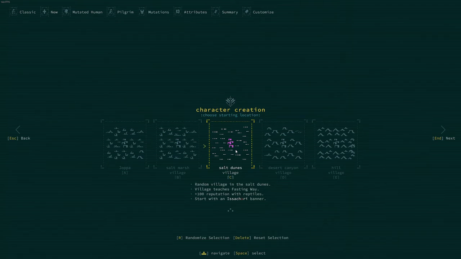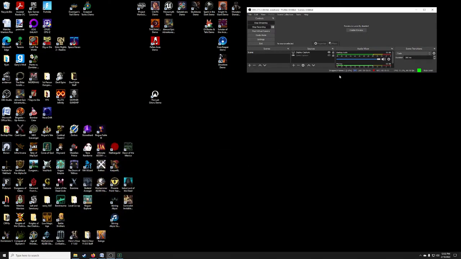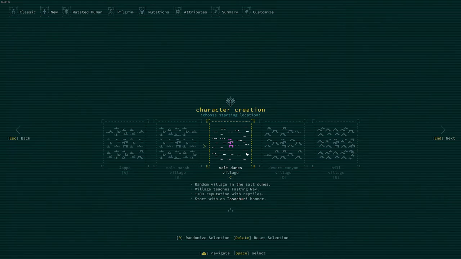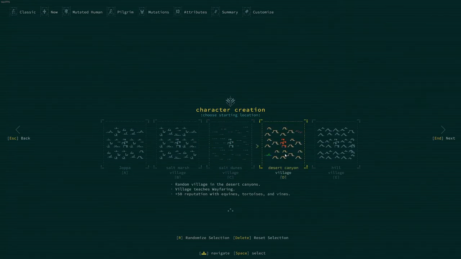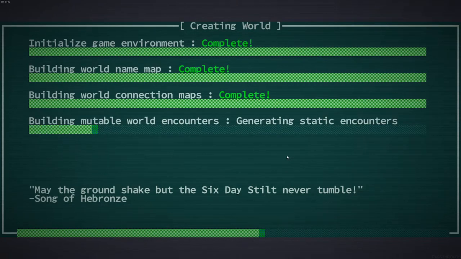Salt Dunes, that's risky. You can see there are salt krakens out there, and that's a cause of concern. We are recording, right? I tend to lose track. Desert Canyon. They're like hill tribes. There are desert raiders with rifles, and I don't want to be shot down. Yeah, I'll do a desert canyon. That sounds fun. I'll be in the canyon.